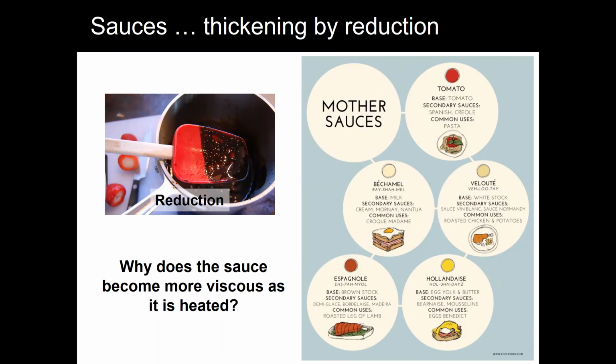Okay, so you just watched a video where the cook made a reduction. So why does that work? What is the science that we learned on Tuesday that we can apply to understand why a reduction thickens a sauce?